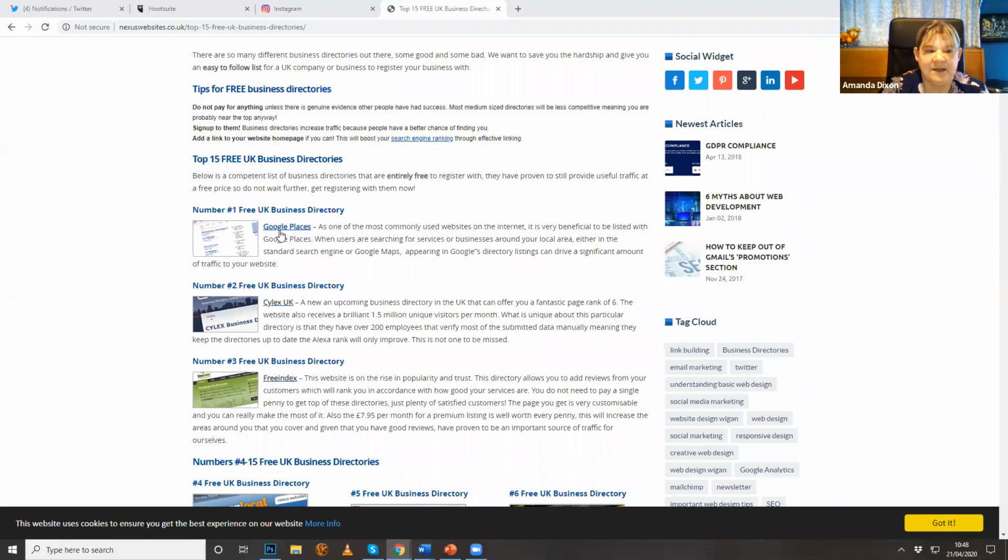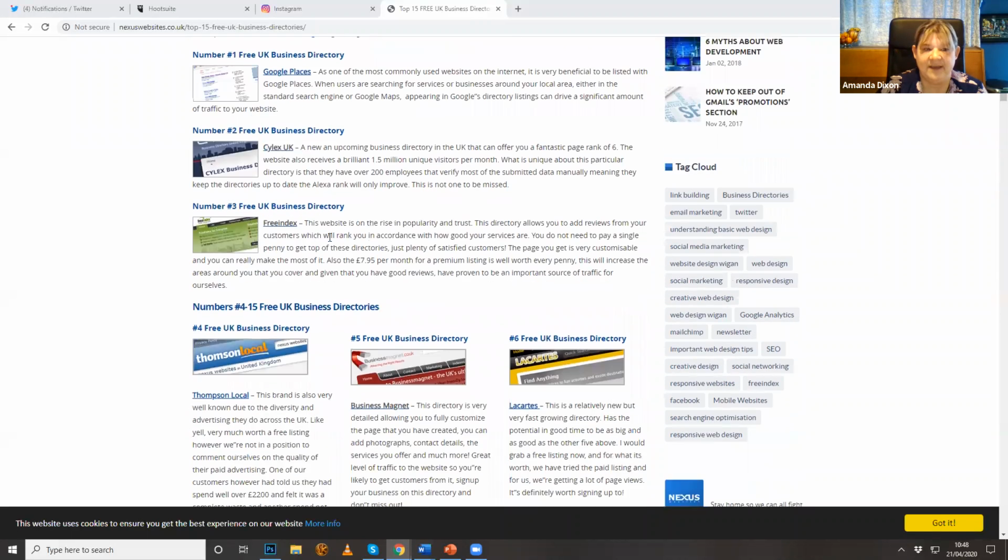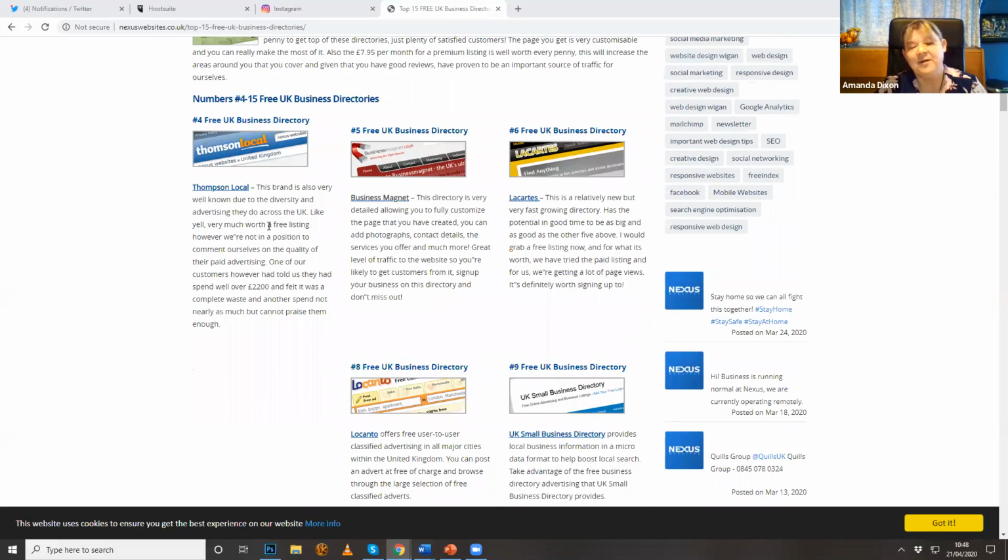But yeah, just work your way down through this. I mean, it's things like Google Places. Well, it's out of date. This is just Google Business now. This is so powerful. Anybody with a website absolutely should be registered on Google Business. And then you've got Silex UK, Free Index, Thompson Local.